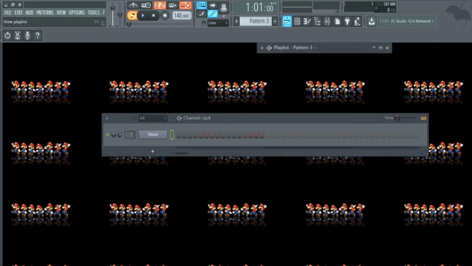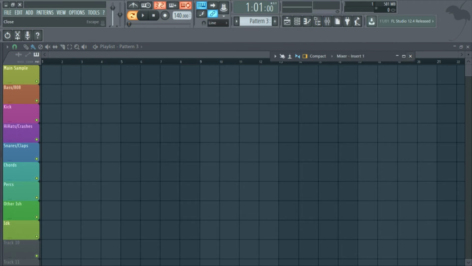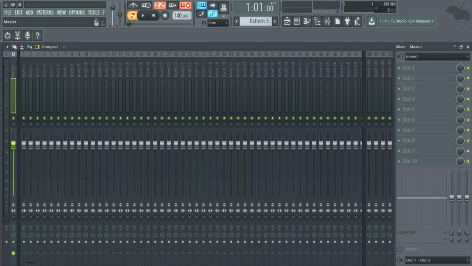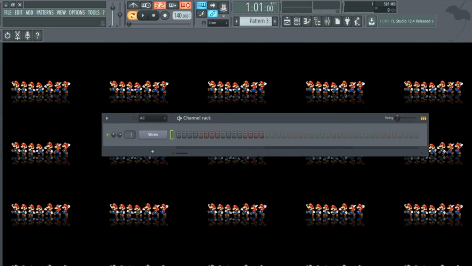Next thing, I already have this set up on mine as a default. But you want to go to your master and make sure that if it has Fruity Limiter here, you turn that off. I already have that automatically off, but that's for mixing and mastering purposes. Make sure you have that turned off.